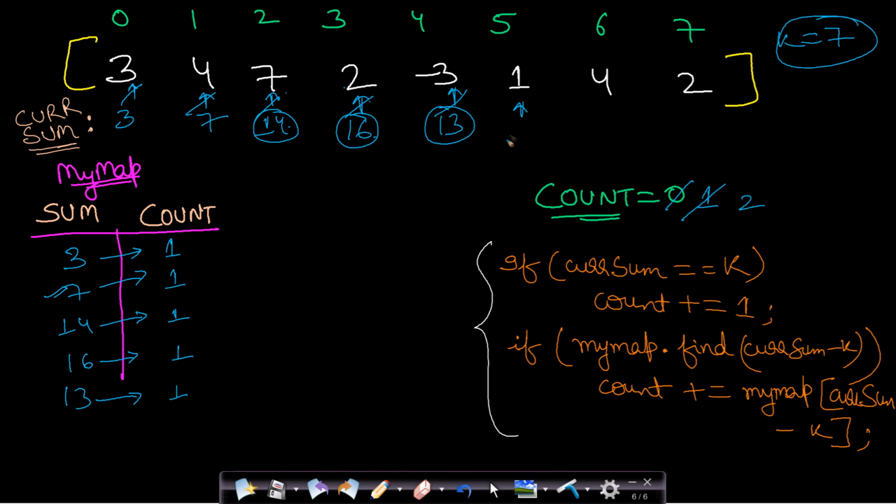14, it will be 13 plus 1. 14 is not equal to 7. And then again 14 minus 7 is equal to 7. So 7 is already present here. So we will just increment this count value and we will insert this 14 in this map. So 14 is already present here. So we will just increment the count, saying that this sum has been seen 2 times. We now move on to the next element.